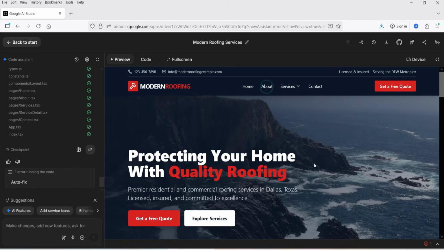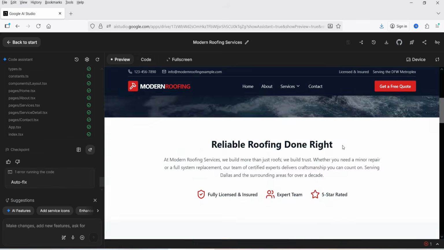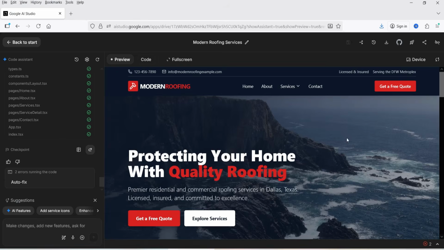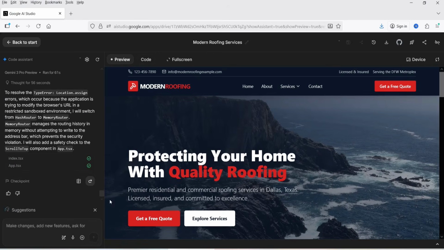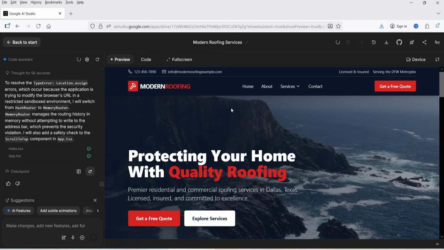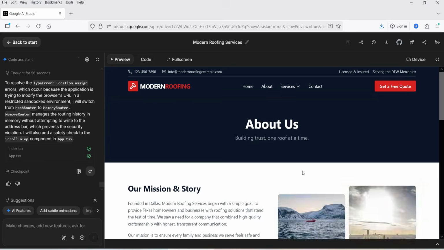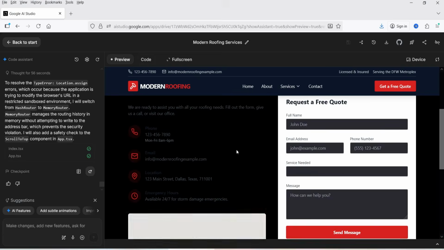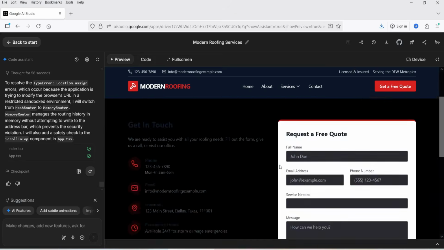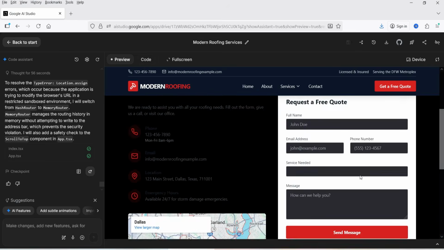Let's go to about. And it seems that the about page is not working or it's not going to any page. Here you will see 2 errors running the code. Let's click on auto fix. All right, it seems that the issue has been fixed. Let's click on about and you can see that it is now going to the about page. Let's go to contact. On the contact page, you will see the information about your business. This is the contact form.